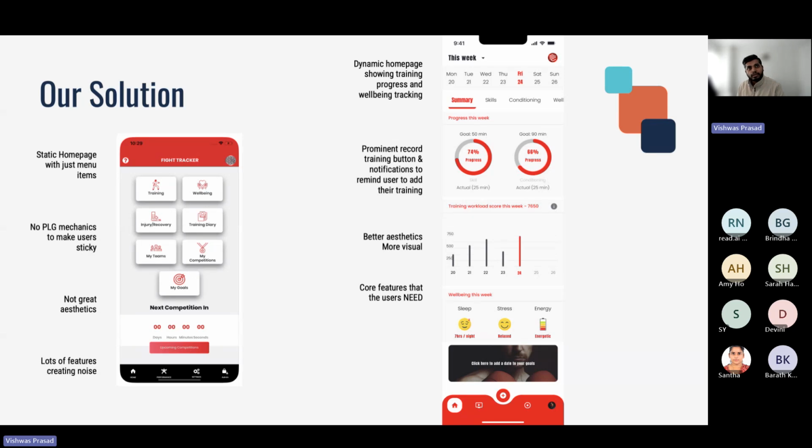And we also brought in notifications to help remind the user to add their training, and bring the user back to the app again and again to make the app sticky. And we actually removed a few features that had almost zero usage, like injury and recovery. That was not something that the users wanted to capture in their training diary.